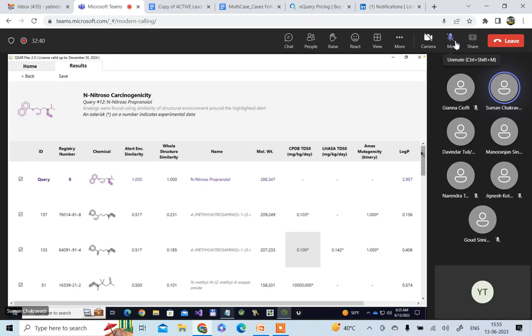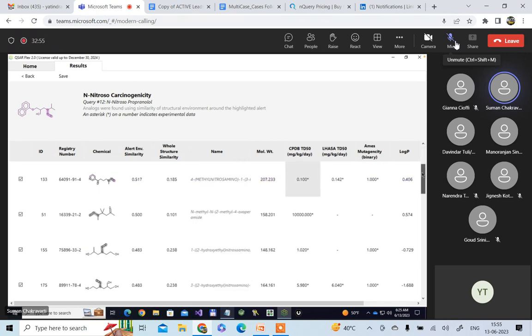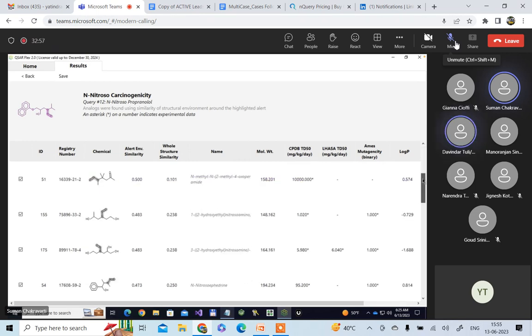We have our own database that we made, and it has 135 nitrosamines only. Our previous version was also 135, but now we have 194. But even so, you will struggle to find very nice analogs.